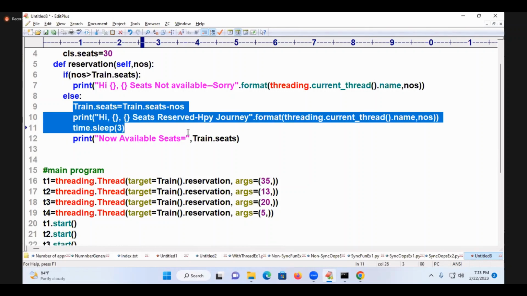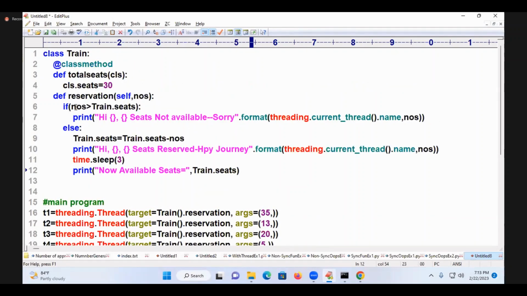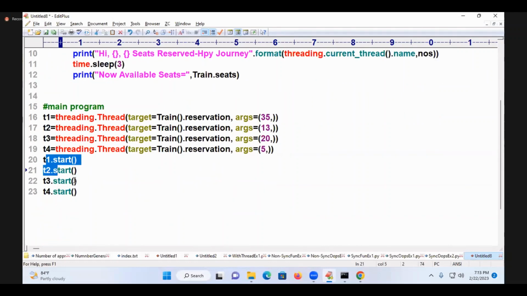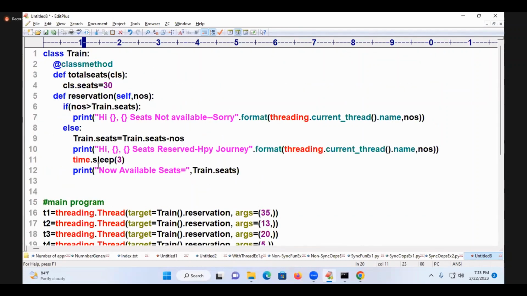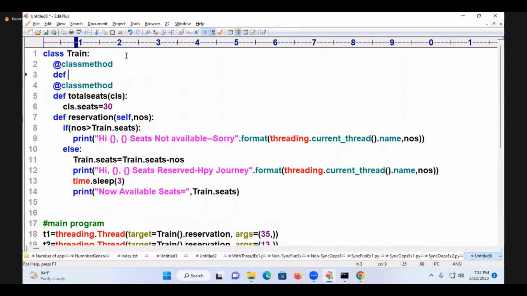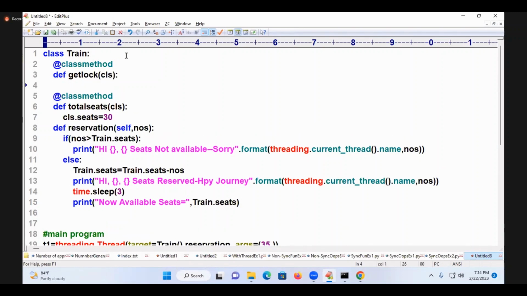Coming to the point back. This is for modification of the seats. This is for confirming that no seats available. Coming to that. How many threads are started? 4. So when first thread is coming, what should I do? Get the lock. How do you take the lock? I'll take at the rate class method, def get_lock of cls.